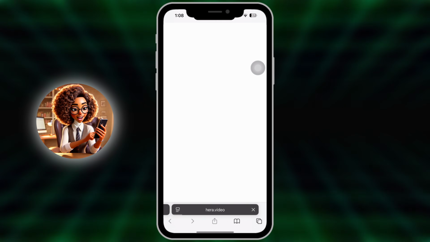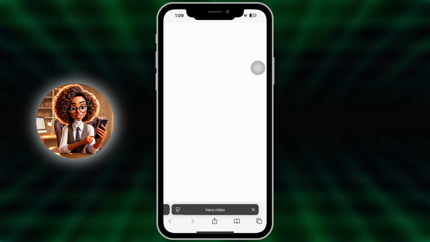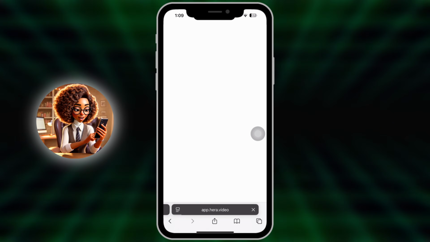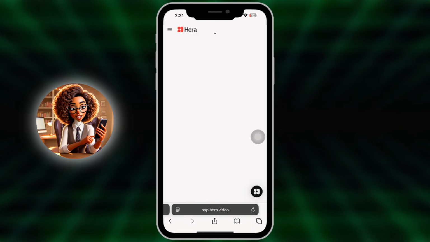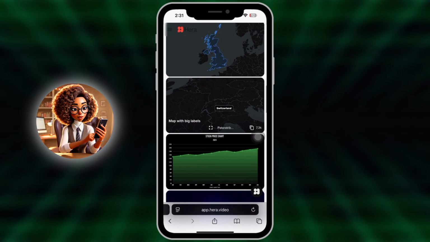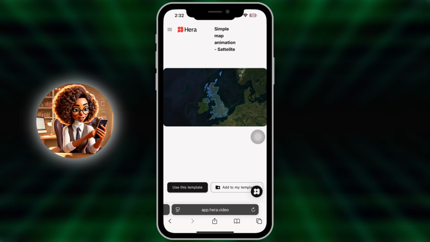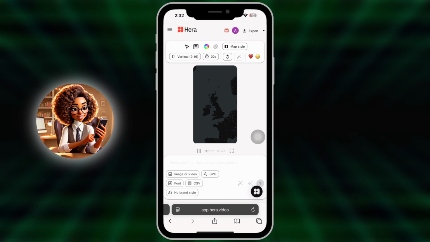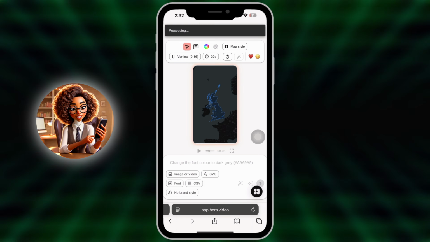Part 3, step by step. Now let's build the animated map scenes using Hera AI. Open Safari and go to hera.video. Log into your account and tap New Project. When it asks you to choose a layout, I recommend starting with one of the templates. Templates give you a head start, especially for shorts like this. Pick one that fits a data or map format, then switch the project to vertical.